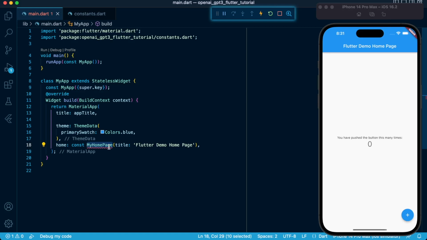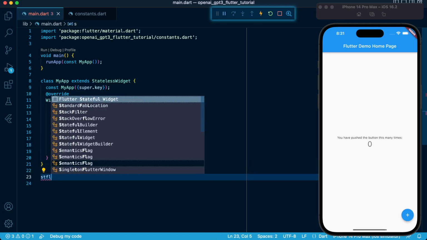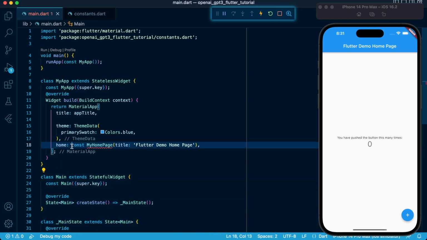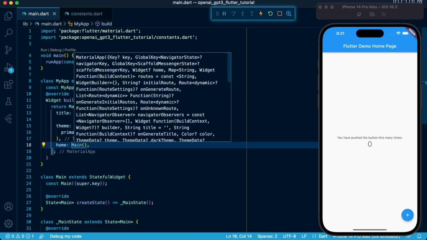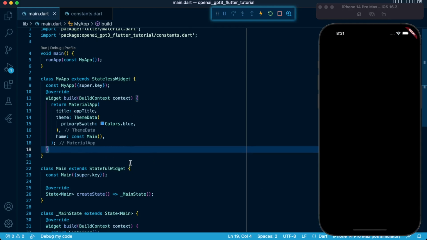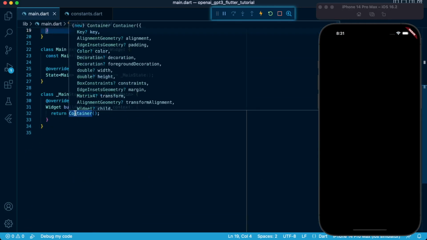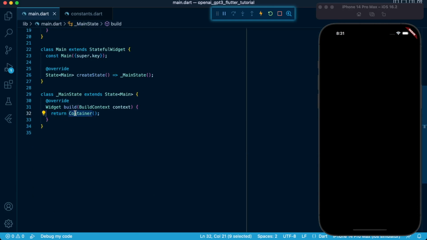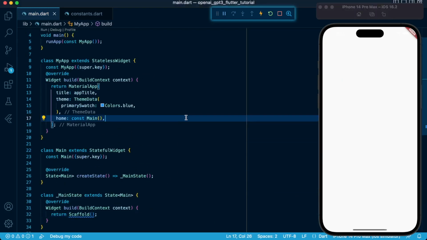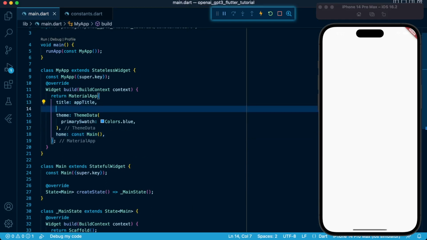Now, since that is done, we have our error on the home property. So what we're going to do, we're going to create our class, which will be a stateful widget called Main, and that's what we're going to pass there, and set it to const. Great. So our screen currently is blank and black. So next, we're going to set the Scaffold, because we're creating a full screen that requires a whole screen, not a specific widget. And now that we have that, we have our screen that's white.